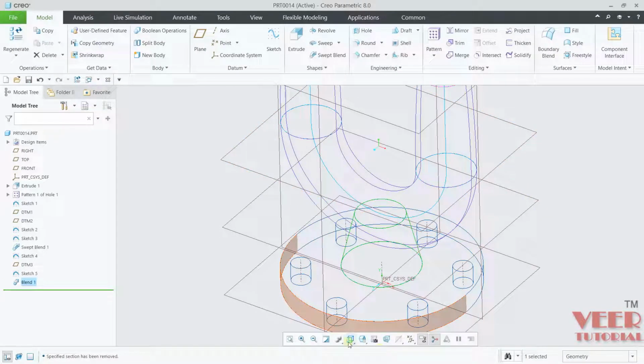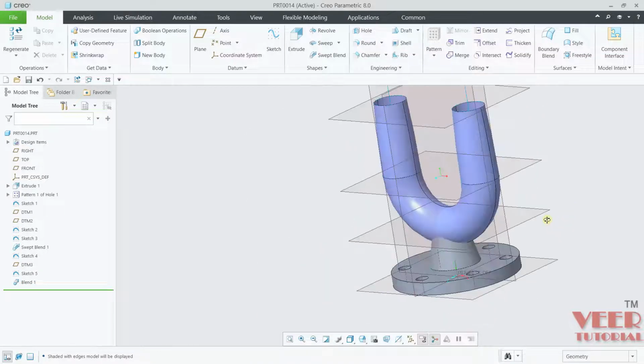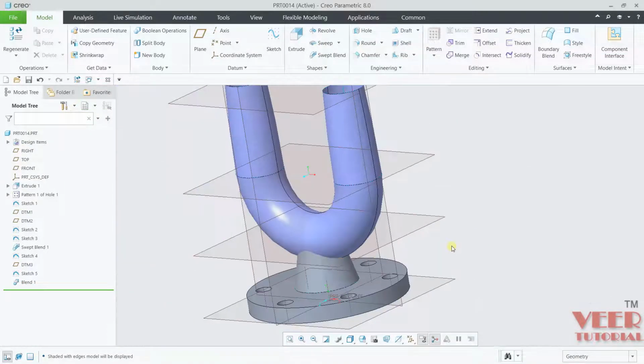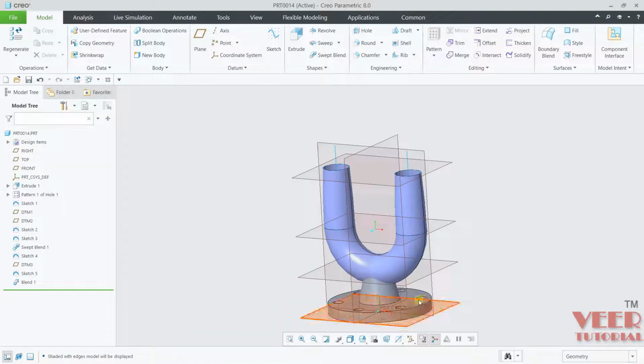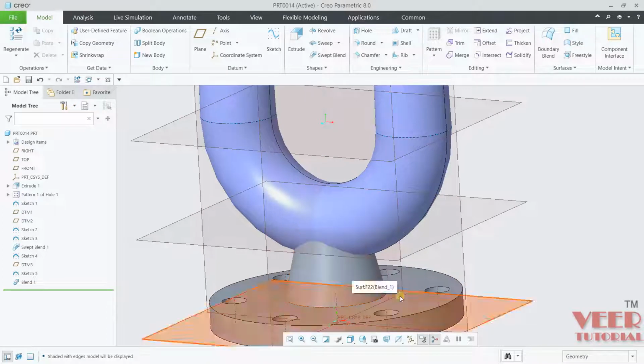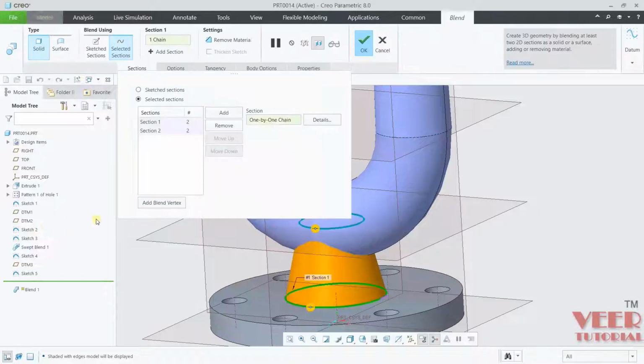So if you go to this solid from here, shade with edge view, you can see, okay, it has created a solid. You can see the surface is highlighting by this light blue color, while the solid body is highlighting by this gray color. So we don't need this as a solid, we need this as a surface. Go to blend and go to edit definition, and here select surface, click OK.